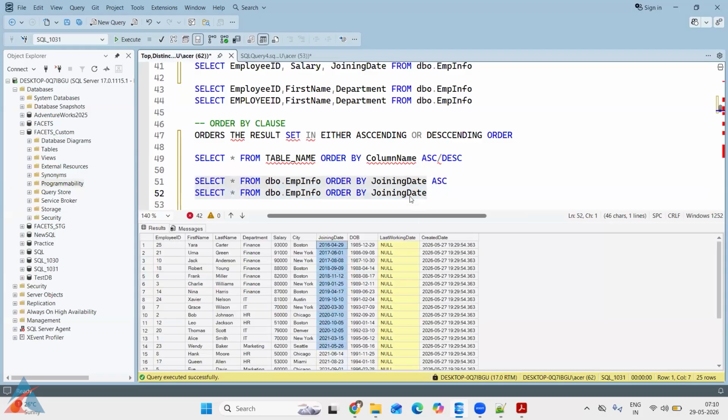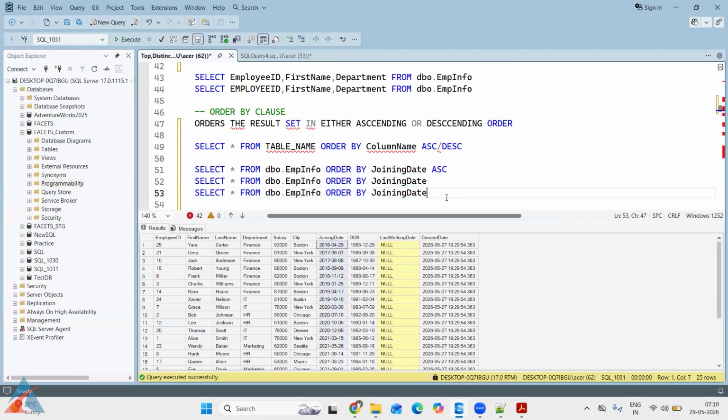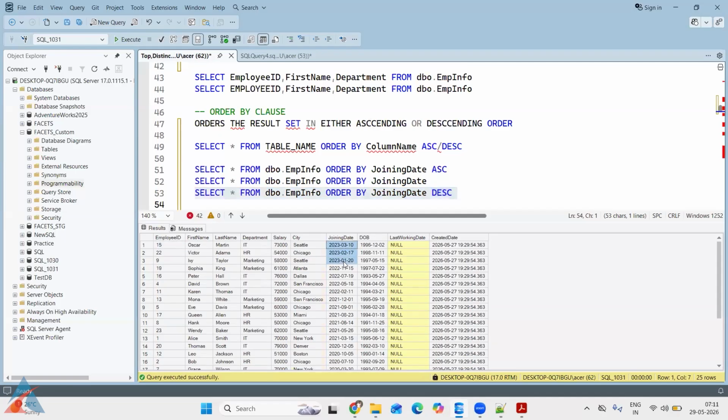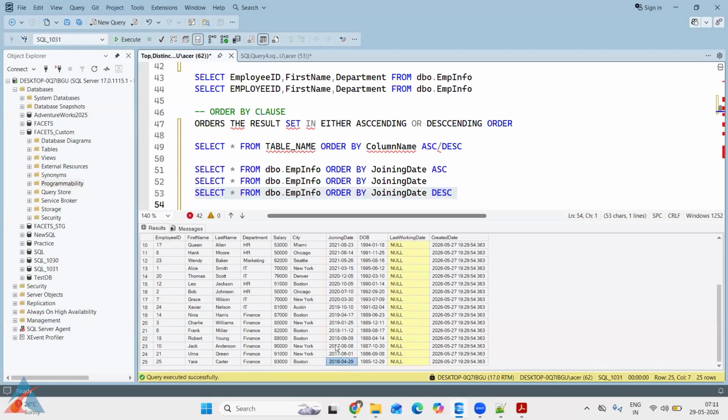So ascending is the default order, but if you want descending order, then you need to specify the descending keyword. For ascending, you need not specify the keyword, and you can still see the data ordered by a particular column in ascending order. But for descending, you need to specify the DESC keyword. Now you see the latest year employees are first, and the earliest year employee is at the last. So you can order the result set like this.